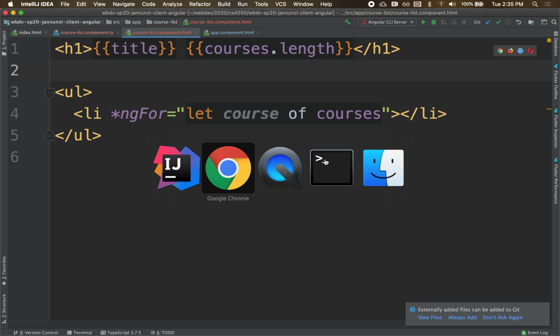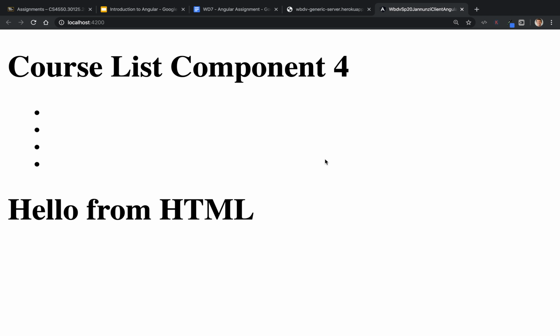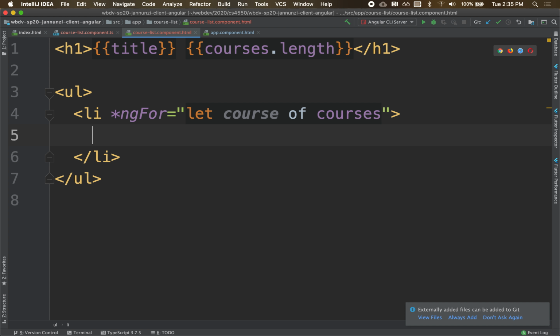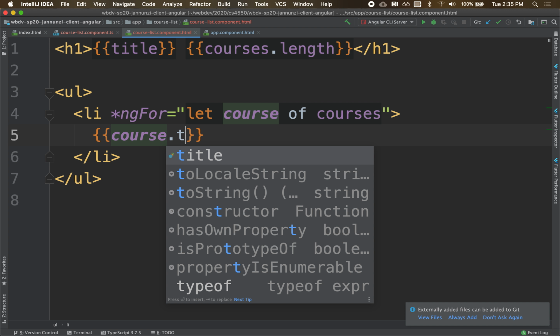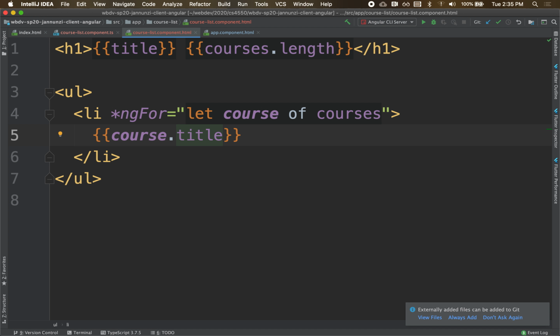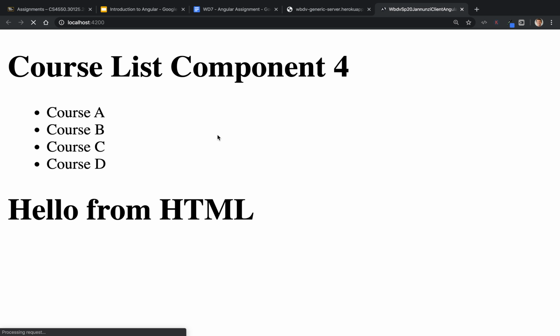If I save that and go back, notice that I get 4 bullets. So it's 4 empty LIs, 1 for each object in there. Once I have that LI, I can reference the local variable as an object and dereference all the attributes in there. So I can copy that, and then use the double curly brackets to reference the expression of that variable and look at the elements in that object. Each course has a title, an ID, and things like that. If I save that and go back, notice that I now have course A, B, C, and D. Make sense?